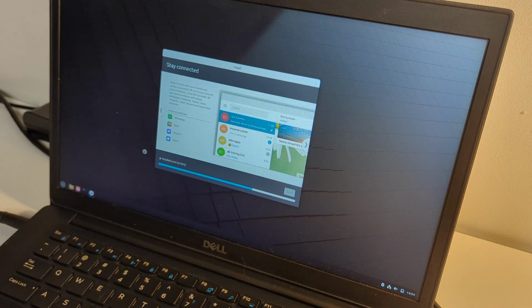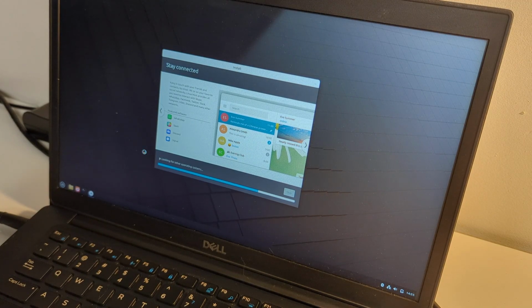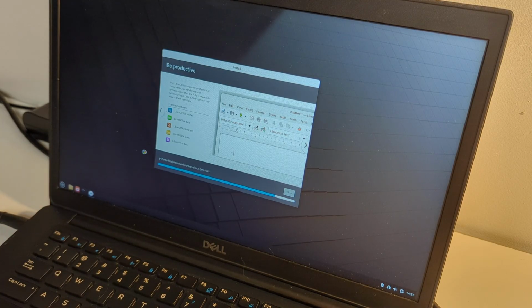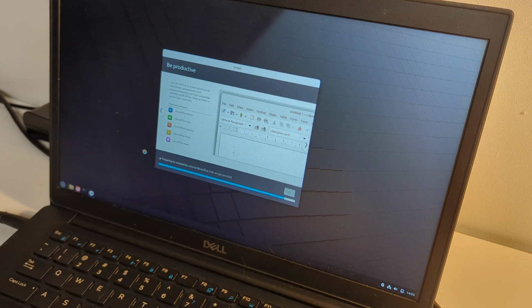I believe I only have a cheap 256 gig NVMe drive in here. They're 256 or 512, but I'm pretty sure it's 256. Like I said, be patient. We'll get there. Almost done installing.